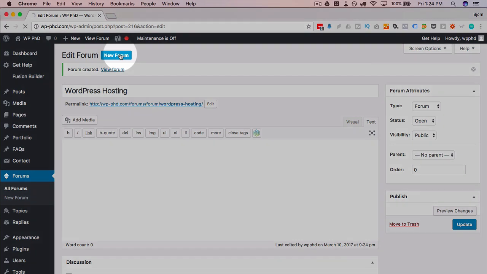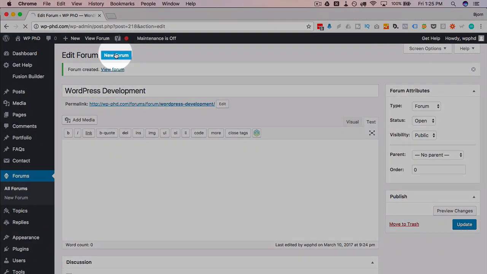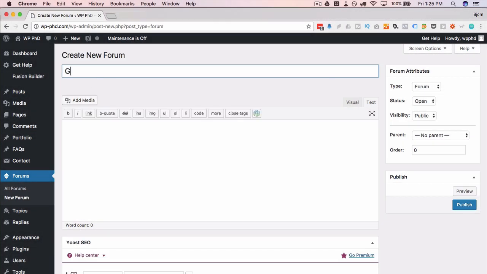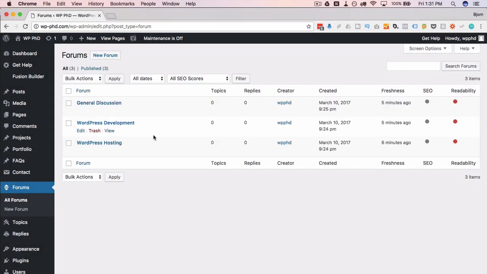And I'm just going to add a couple more. I'm going to call this one WordPress development, publish. Add another one, and I'm just going to call it general discussion for anybody who just wants to hang out and talk. So we have these forums here, and that's great, but where do they actually live as a whole?